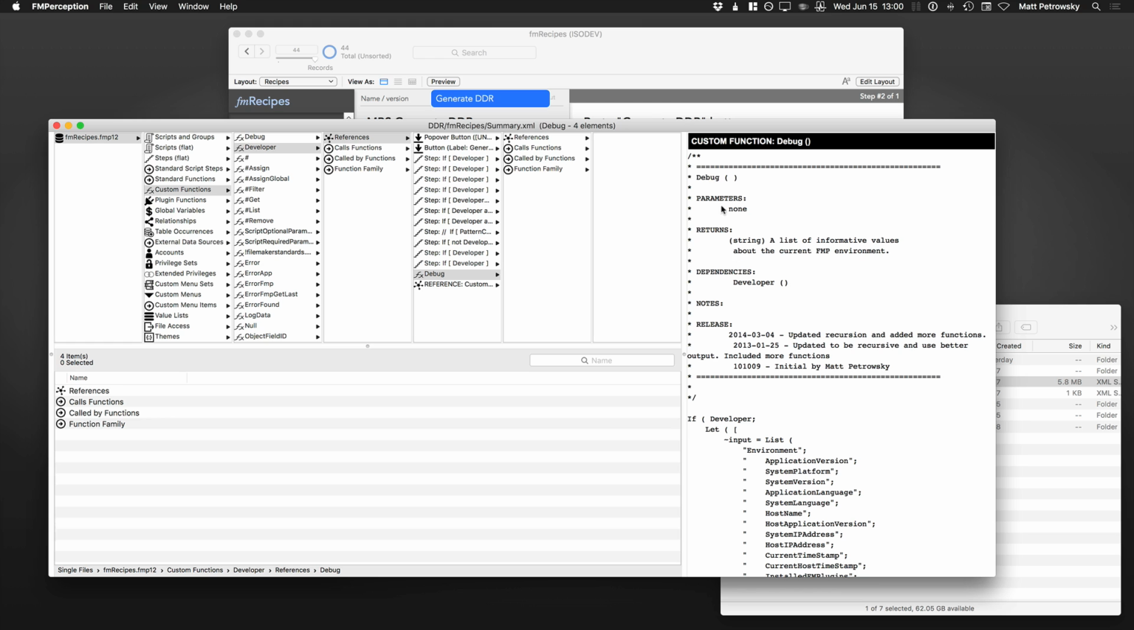Now, in this case, you can see that my custom function, here in all the FileMaker code, tells me that it references or has a dependency on the developer custom function. I'm a pretty good documenter in a lot of my solutions, but if you are not and you need to find those dependencies, the FMPerception tool is going to be a great way to do that.